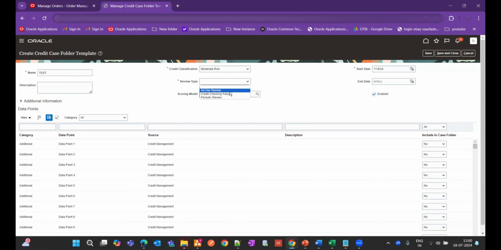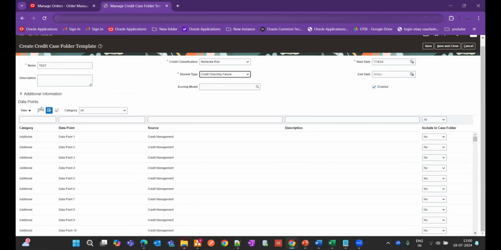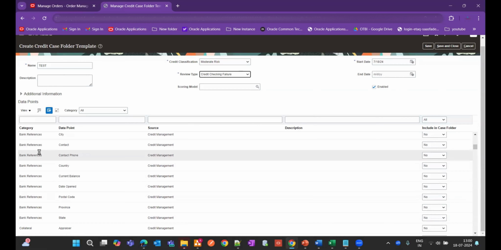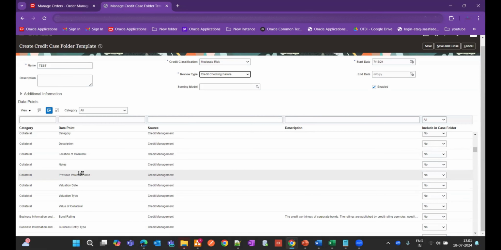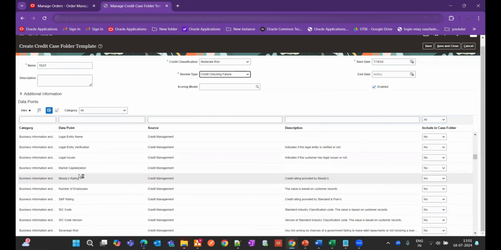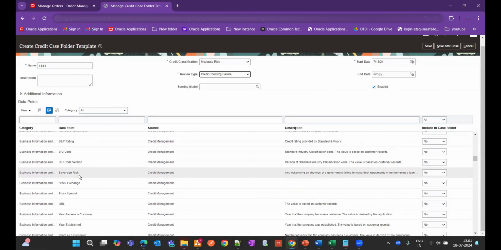Review type, it's ad hoc review or credit check failure or periodic review. So based on the review type, you can customize multiple templates. So I will say credit checking failure. The start date: when this template is going to start. And now coming to the data points. So if you see, there are many data points available. So current balance, country, and there are a lot of attributes available as data points.